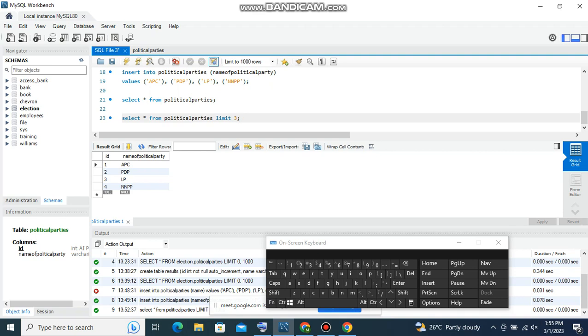Then if I run it, if it's successful, notice that it's going to bring only the first 3 from this data set. So I believe you can see that it brought the first 3 from the data set.